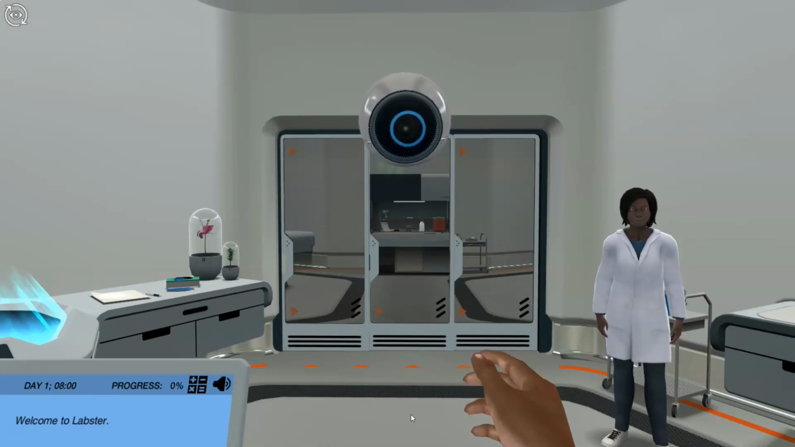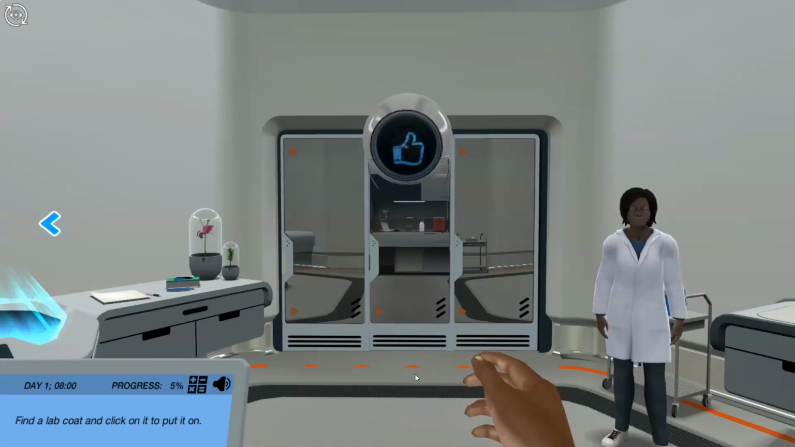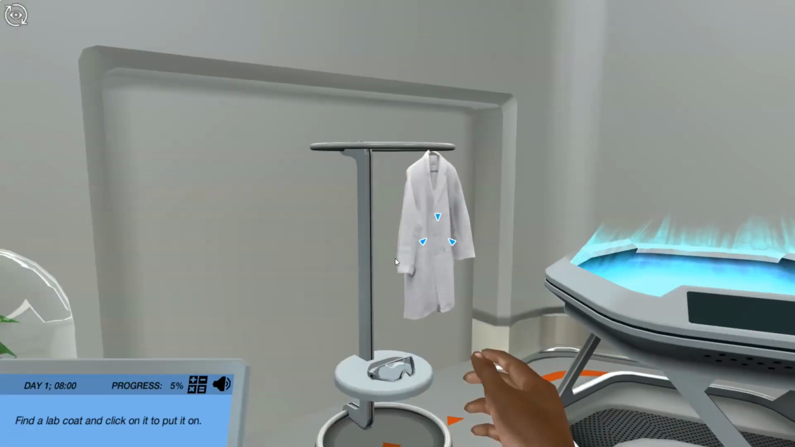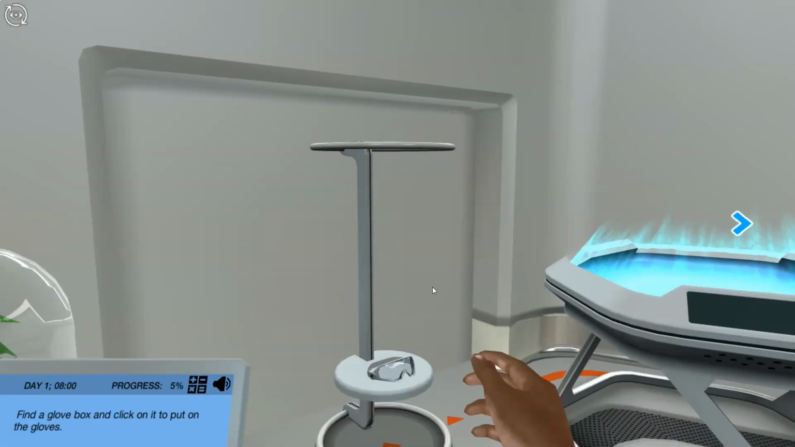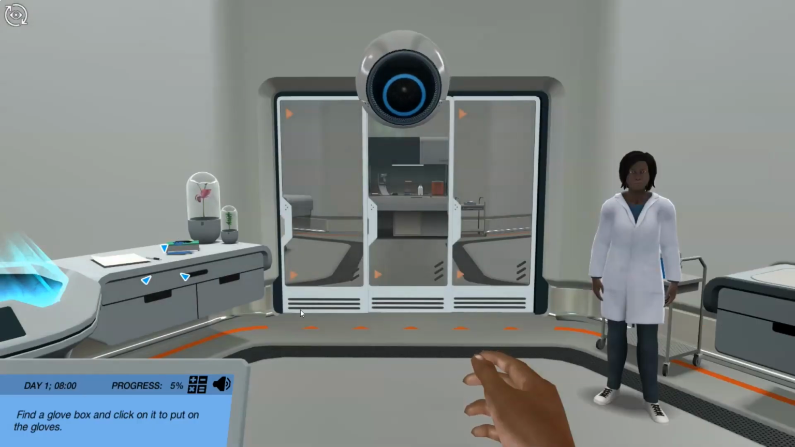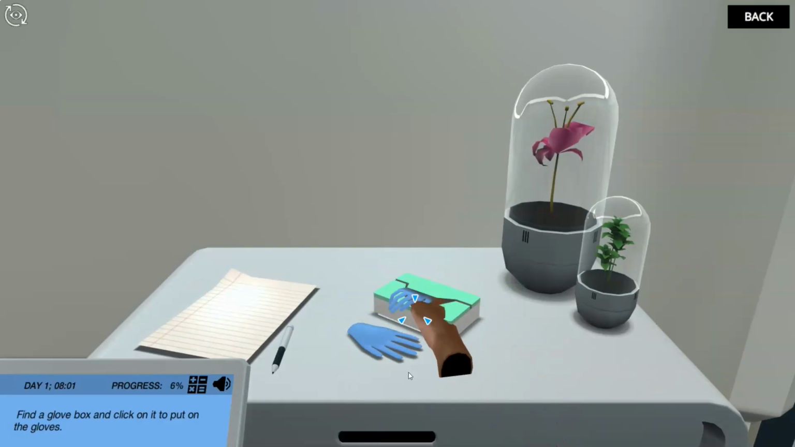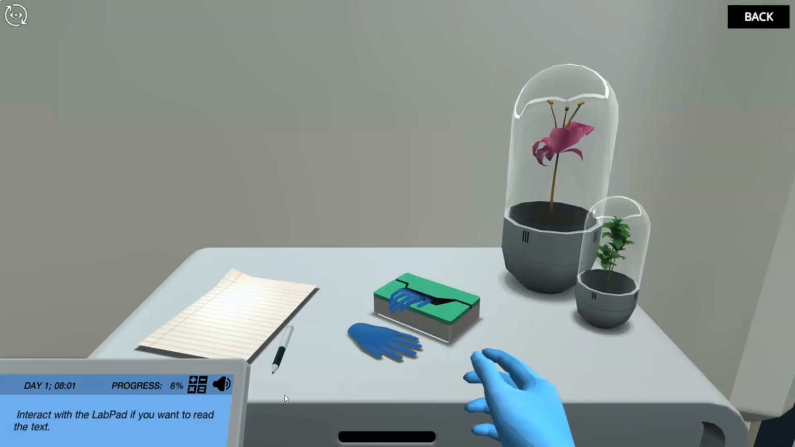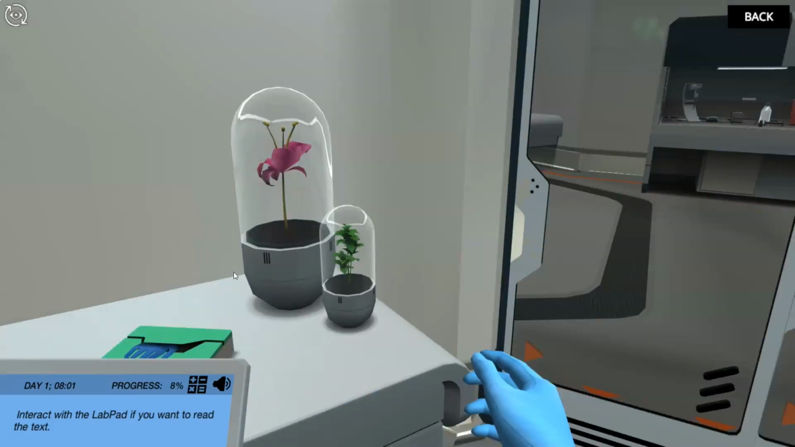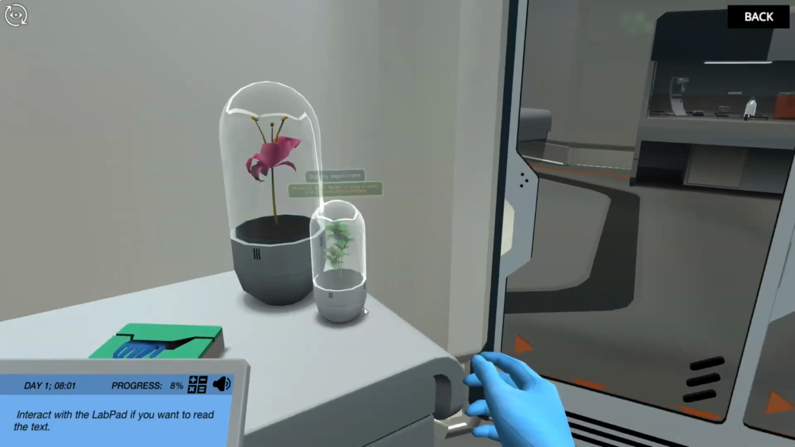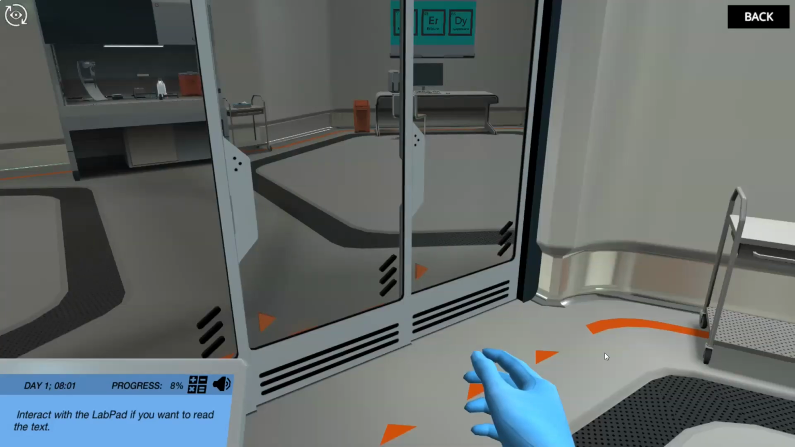Let's get you set up for lab work so you can explore the lab to find out exactly why you are here. Find a lab coat and click on it to put it on. Find a glove box and click on it to put on the gloves. You can explore the lab by hovering over items in the lab to find out more about the science that happens here. Dr. Hacker will be with you momentarily.